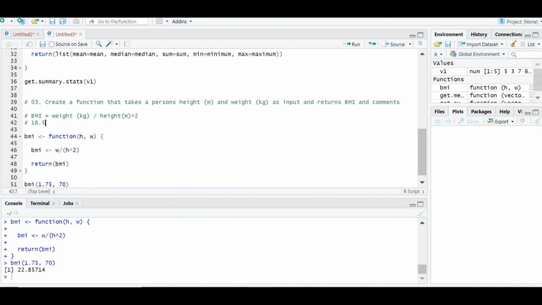So the thresholds are basically if the BMI is less than 18.5, a person is considered underweight. So let's say normal is greater than 18.5 and less than 25. And then overweight is considered if a person is greater than 25. And then obese if the BMI is greater than 30.